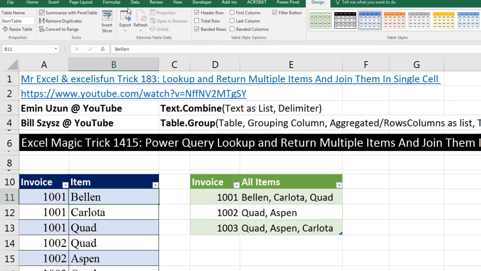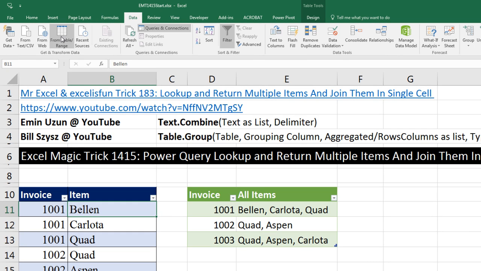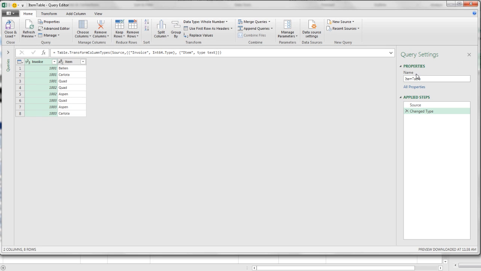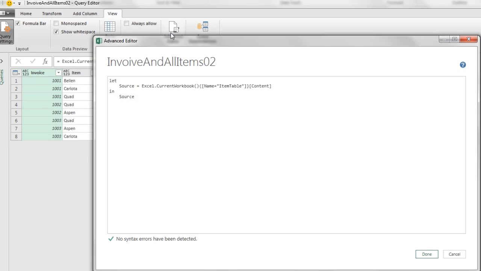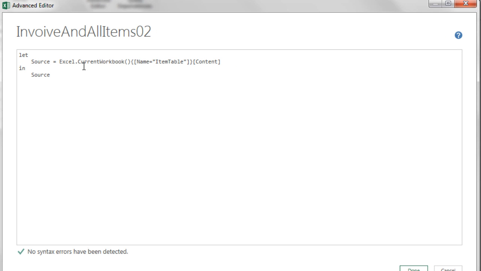I'm going to click in a single cell, From Table. We're immediately going to come over and name this Invoice and All Items, and enter. Now, we don't need this Changed Type, so I simply exit out. There's our source. Now we come up to View, Advanced Editor, and look at that. Our simple step there, Source, is the thing that's going to be delivered to the cell because we're going to combine all the functions in one line of code.